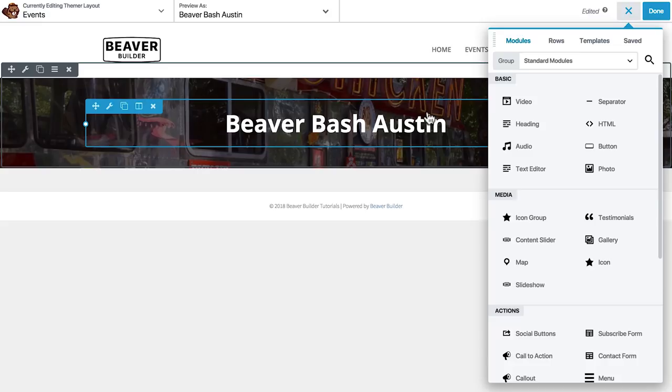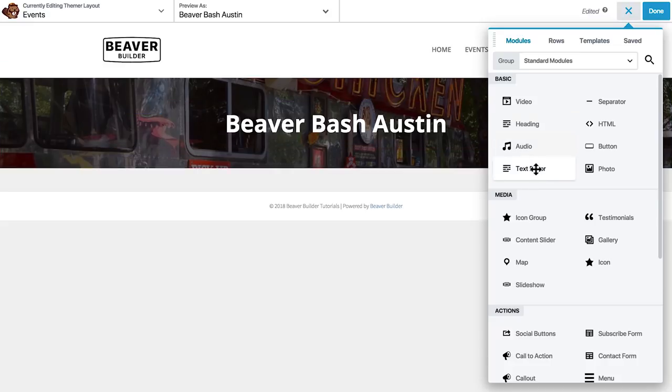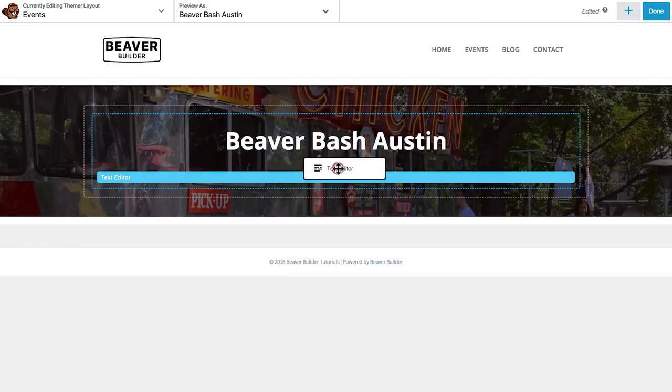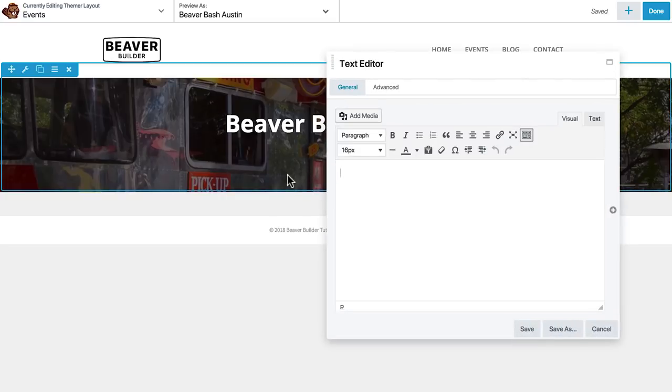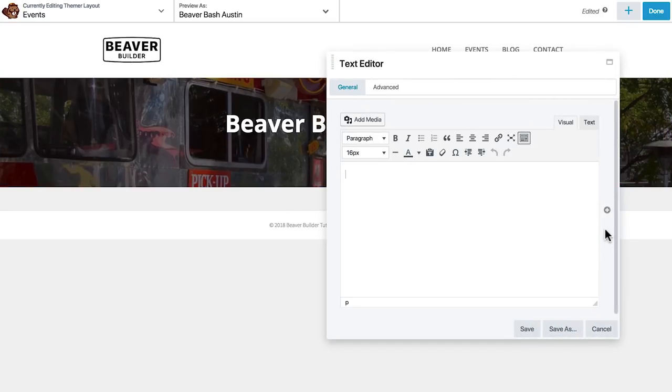And next, what I want to do is add the event time and date underneath the title here. So to do that, I'm going to grab a text editor module and I'm going to drag it in underneath the title. Now, the difference between Beaver Builder and Beaver Themer is that with Beaver Themer, we introduce this idea called field connections.